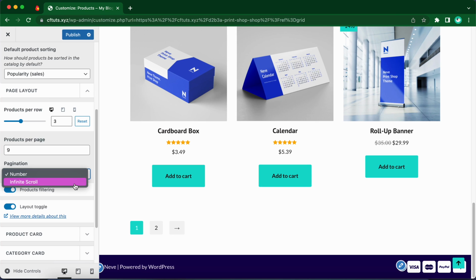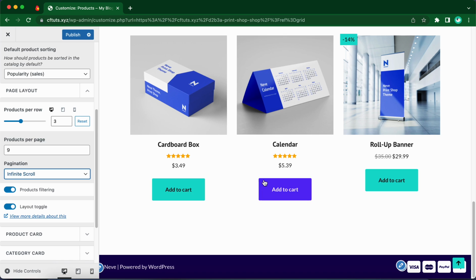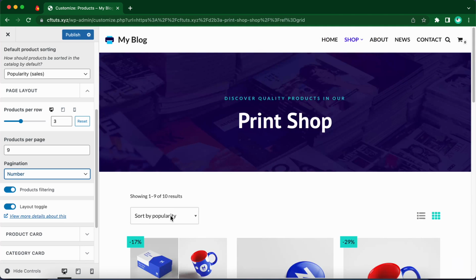You can always change this pagination to infinite scroll, and this simply means that products will be loaded as you continue scrolling. So we are going to change this value back to number. This would make it easier for a user to locate a product that they once saw, especially if we had many products. We have the option to turn products filtering on or off.